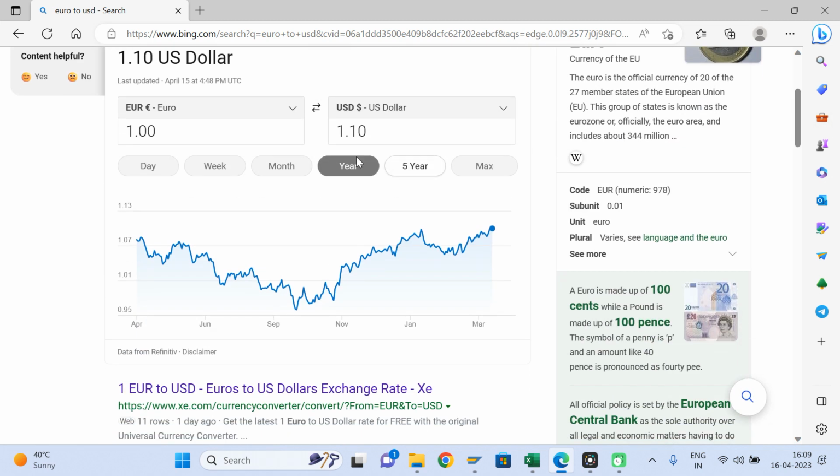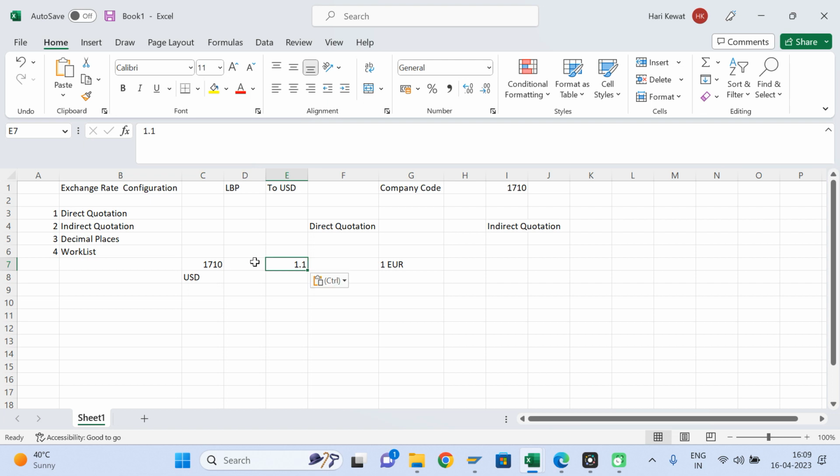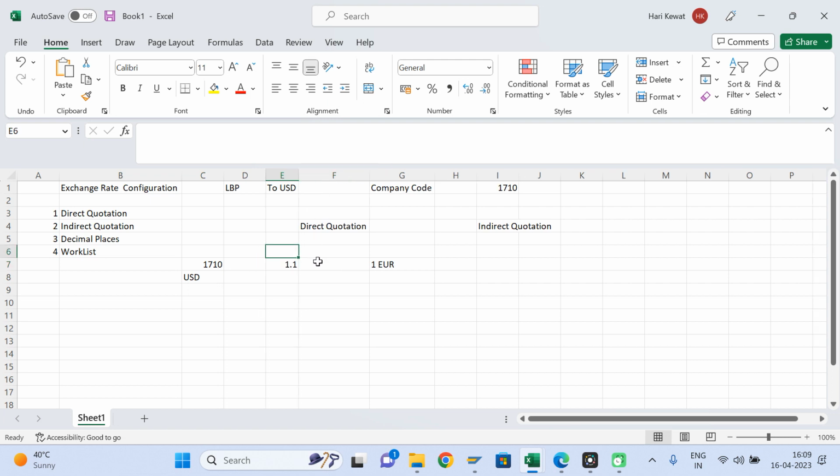Okay. So to buy one unit of euro currency, you have to pay this much domestic currency. That is your company code currency. So this is known as a direct quotation. So to buy one unit of foreign currency, how much you are paying in your domestic currency, that is your company code currency. That is known as direct quotation.